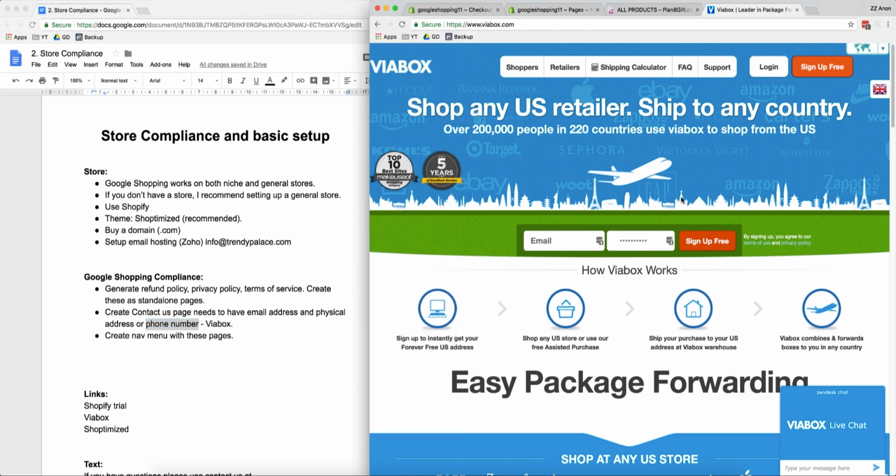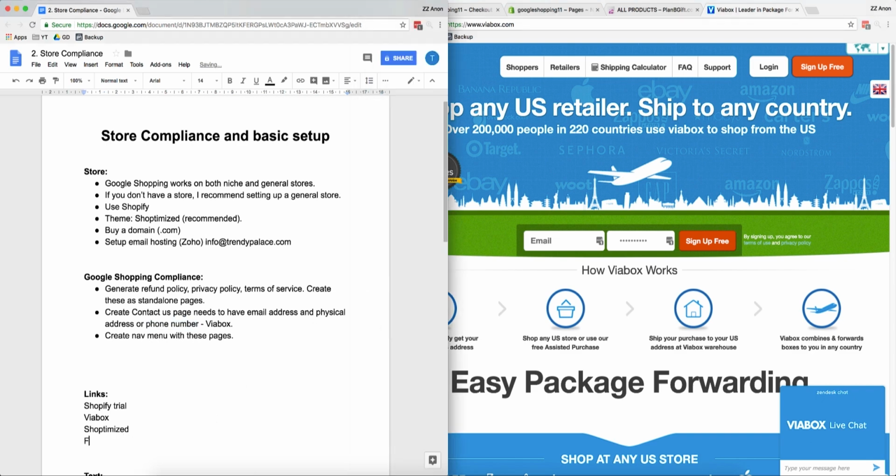There's a few services that offer free US phone numbers. I can't remember off the top of my head, but I will leave a link to it in the description. So, US phone number. But yeah, I recommend just going with Viabox because the US phone number will cost you, I think, a little bit of money, whereas Viabox is free.